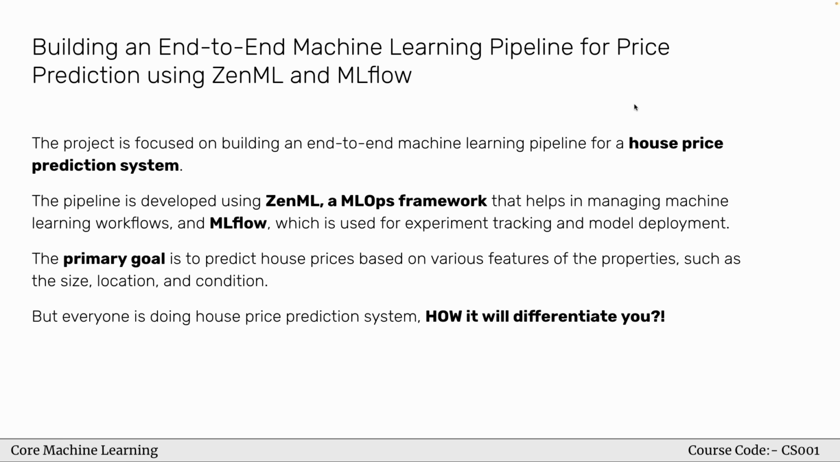It's an MLOps framework that will help us manage our machine learning workflows, so that after this step we'll implement this step. You will learn a lot about steps, stacks, pipelines, and so on in ZenML when we actually go ahead into the coding.